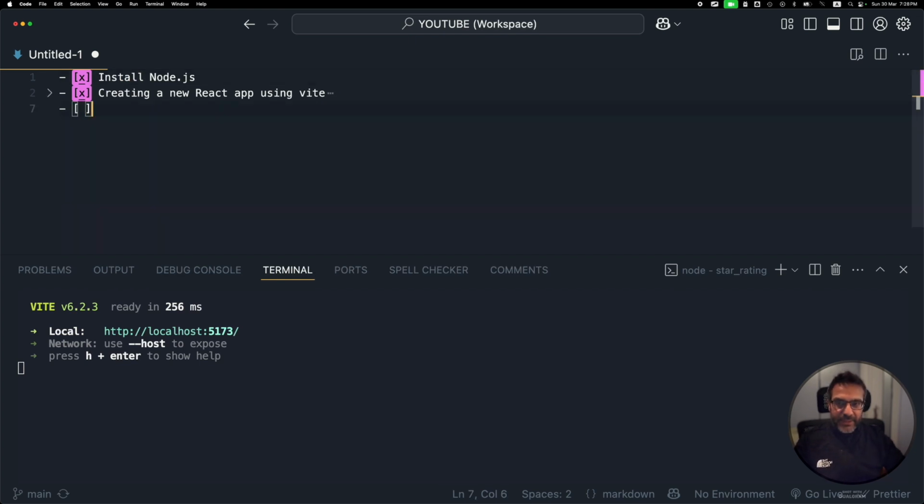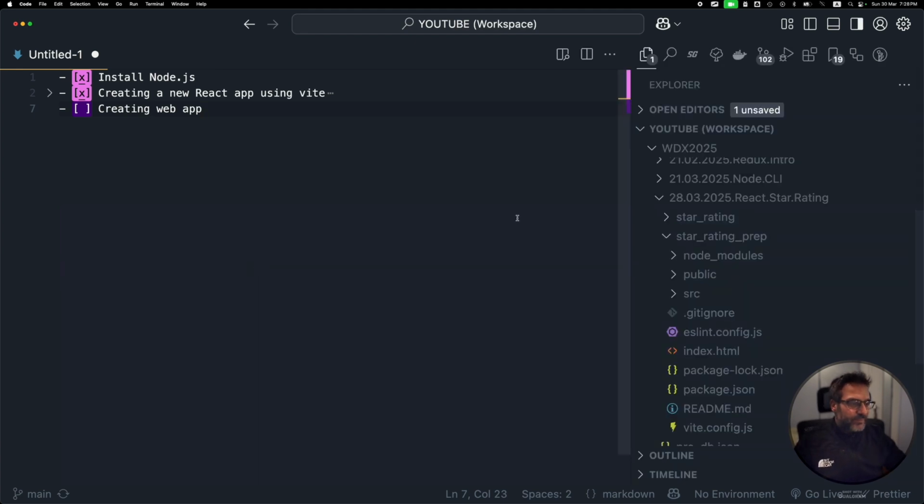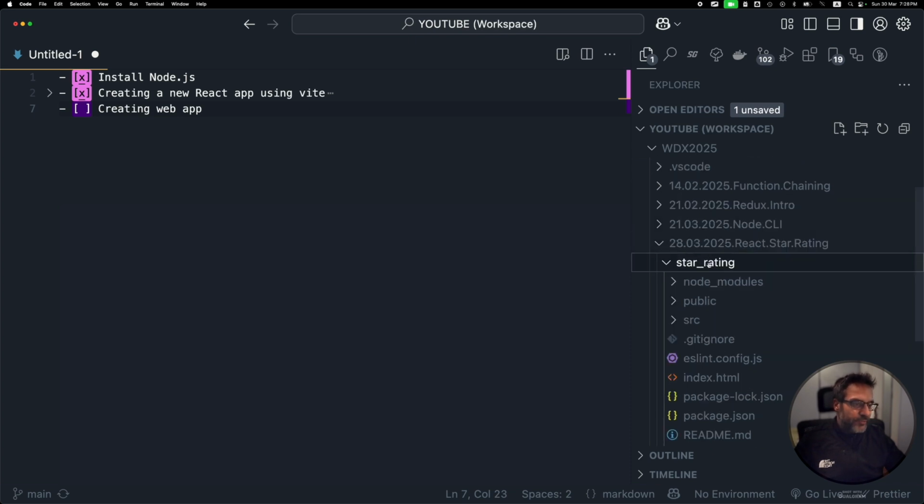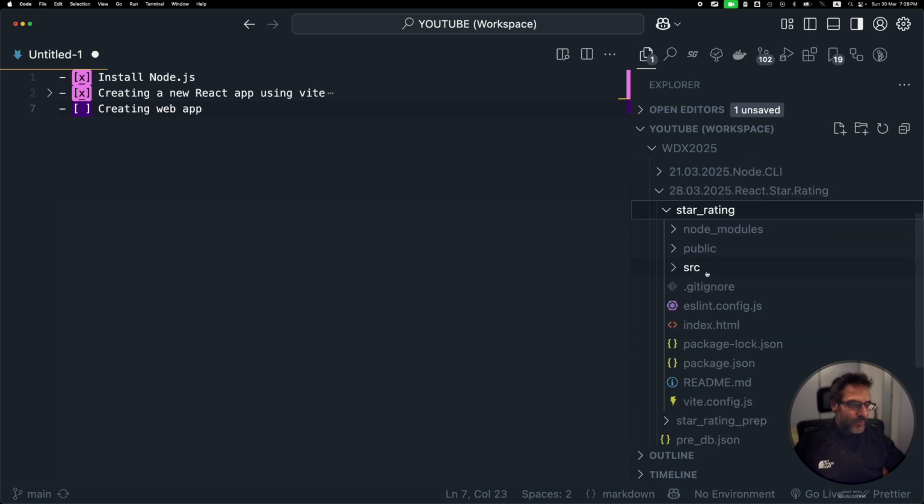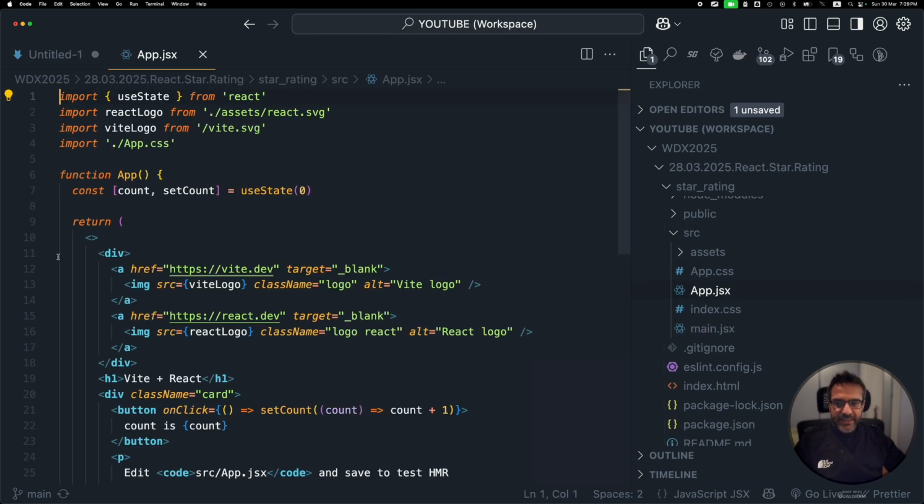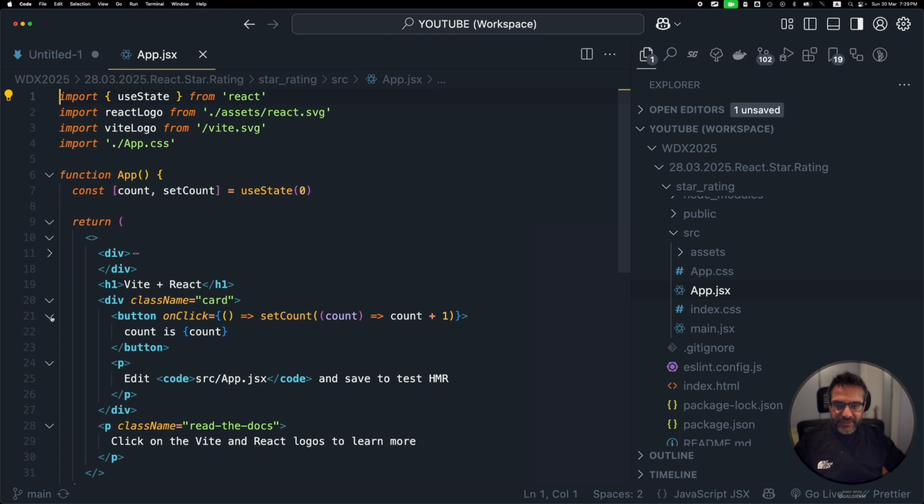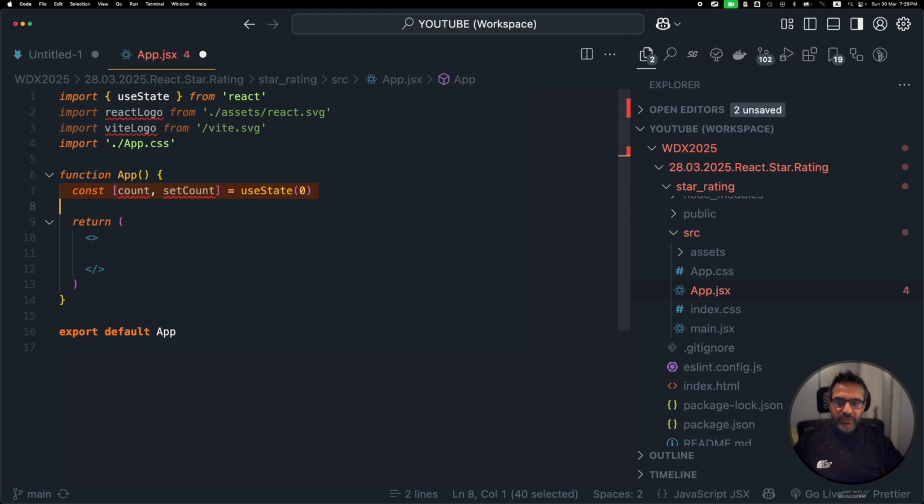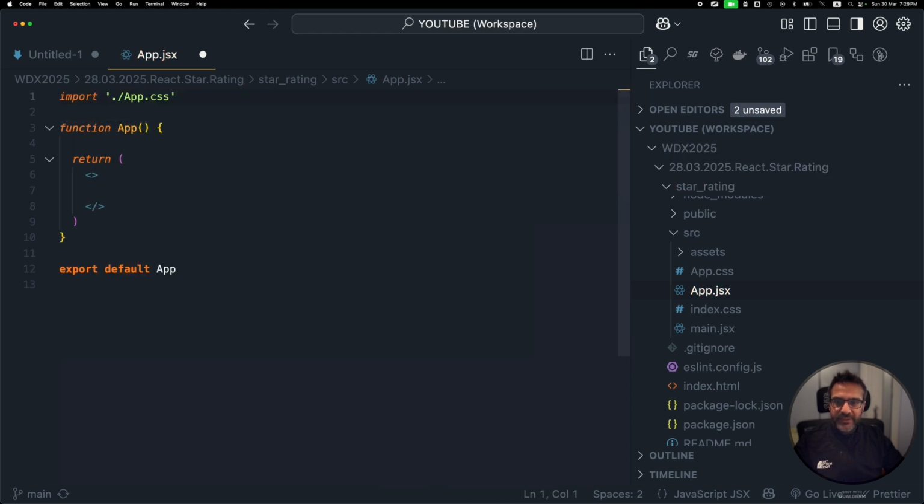Now let's start by creating the website, or the web app. I'm going to be going into the star rating folder that was just created, opening up the main component, the App.jsx, and then cleaning up everything here, because I will just put my own content. I will also clear all these imports that are not used.